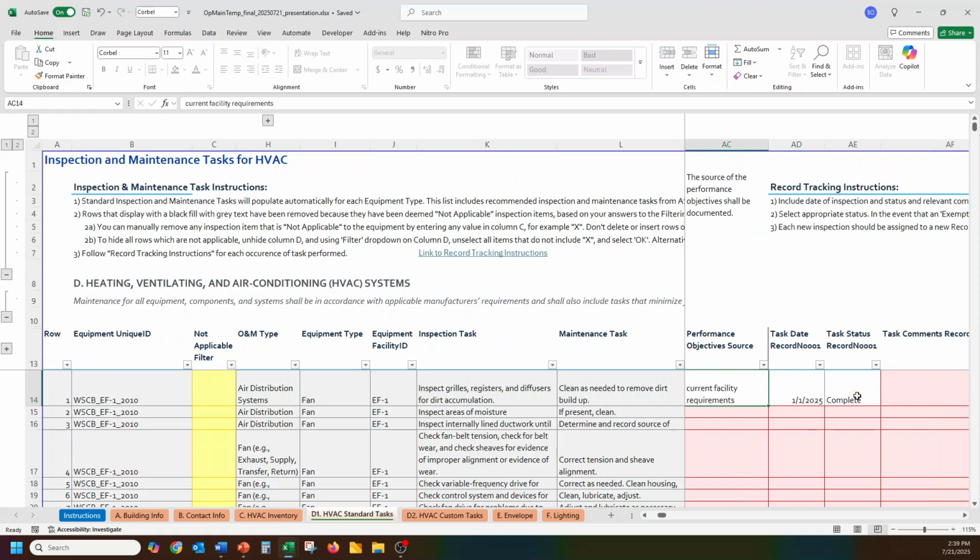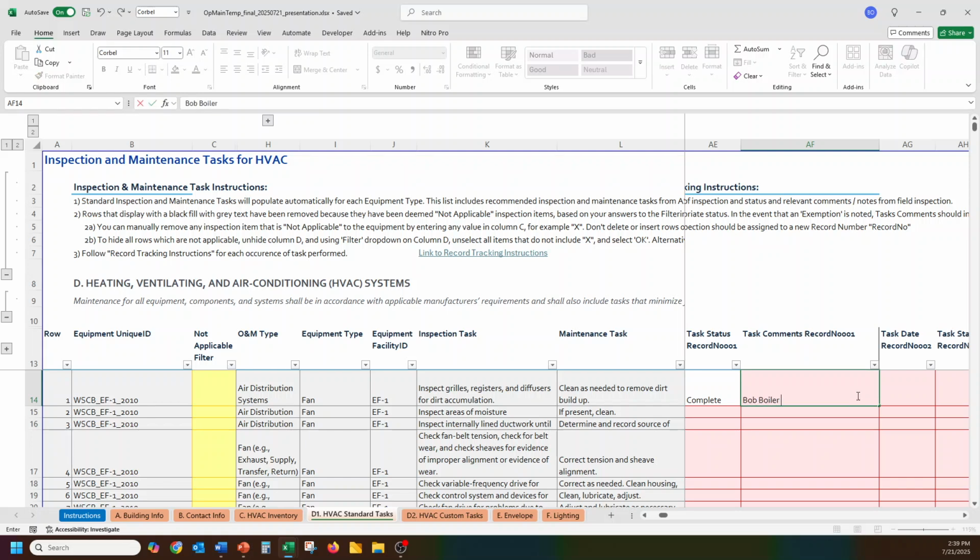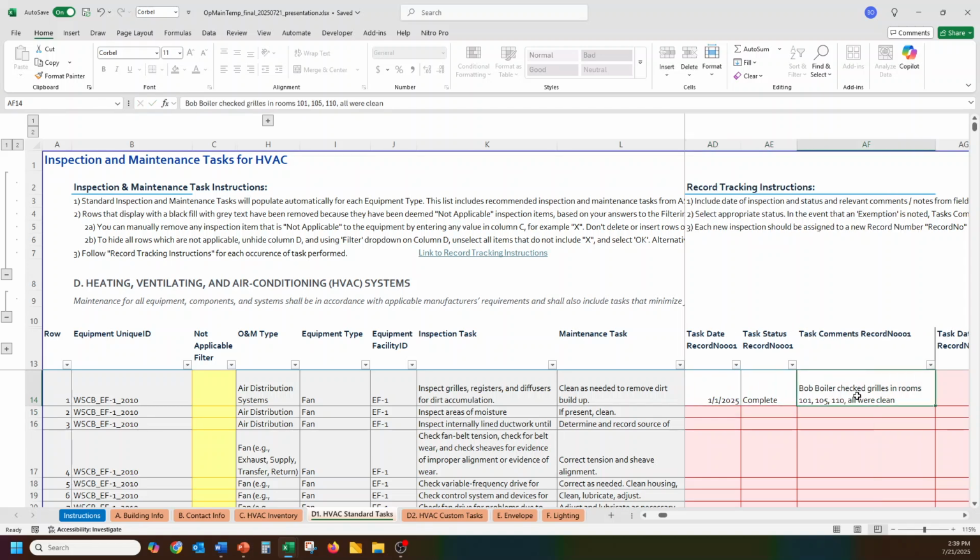So, for instance, for inspect grills, registers, and diffusers, I might say, okay, Bob Boiler, you don't have to say their name, but the maintainer, the party responsible, checked grills in rooms 101, 105, 110. All were clean. Now, when you write this, it's very obvious that someone actually went to those specific spaces and checked those specific things associated with this task. So I do encourage that.